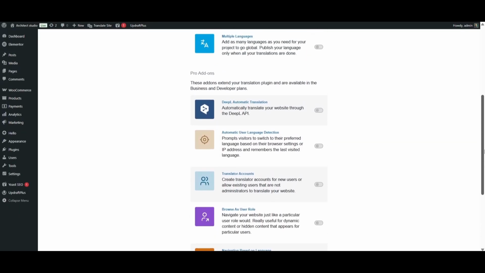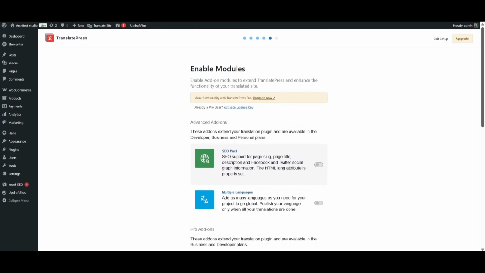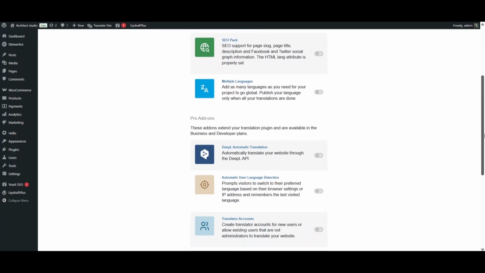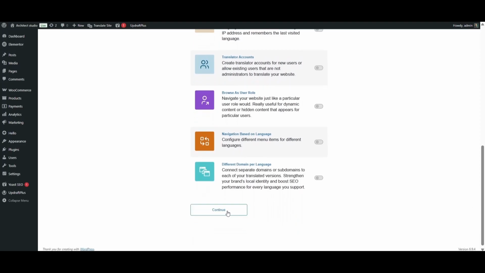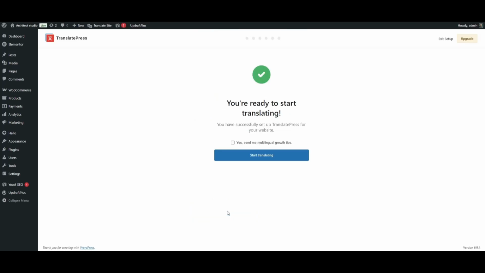If you're using the free version, you won't see many options here, and that's completely fine. But if you're using a paid plan, you can enable the add-ons you need. Don't worry too much about this step for now. You can always come back and activate this later from the settings. Once that's done, go ahead and finish the setup wizard. And that's it. Your basic setup is now complete.